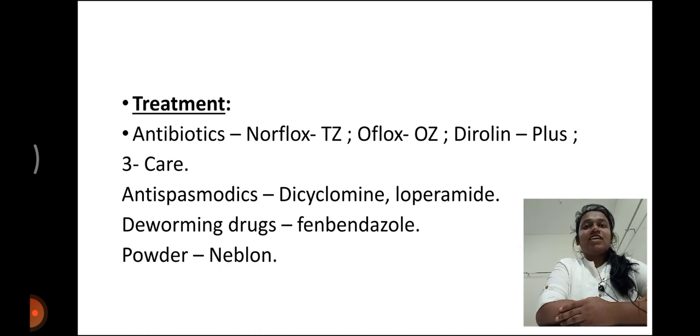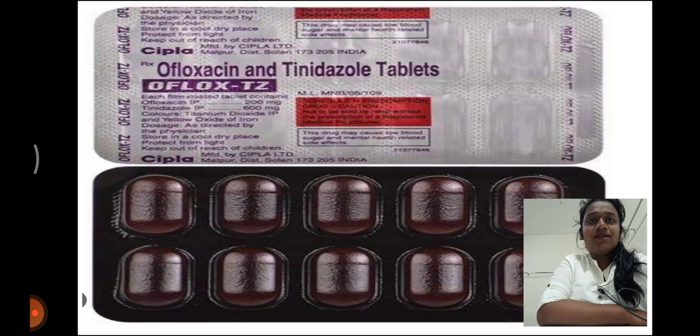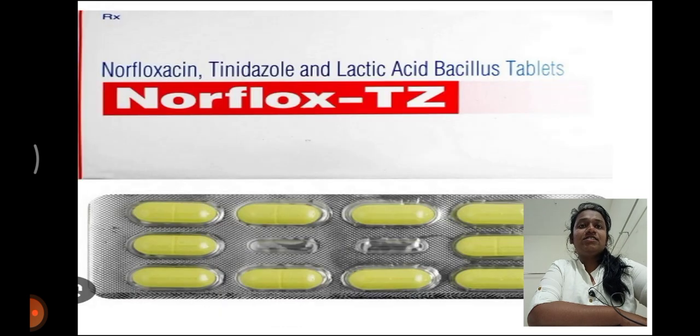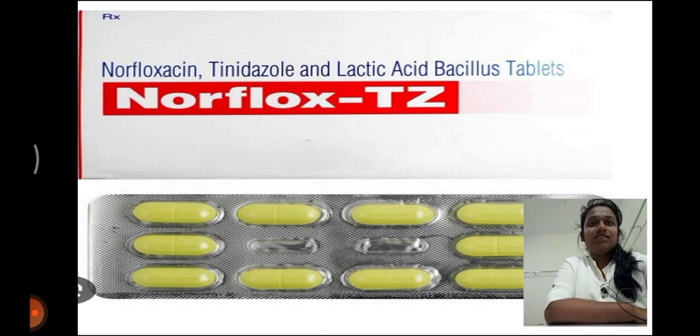And treatment which we can make for enteritis: we should use antibiotics such as Norflox tablets or Oflox tablets and Diarolin Plus 3K. This is Orflox tablet, which can be used as an antibiotic in enteritis treatment. It's an antibiotic which is used in enteritis.